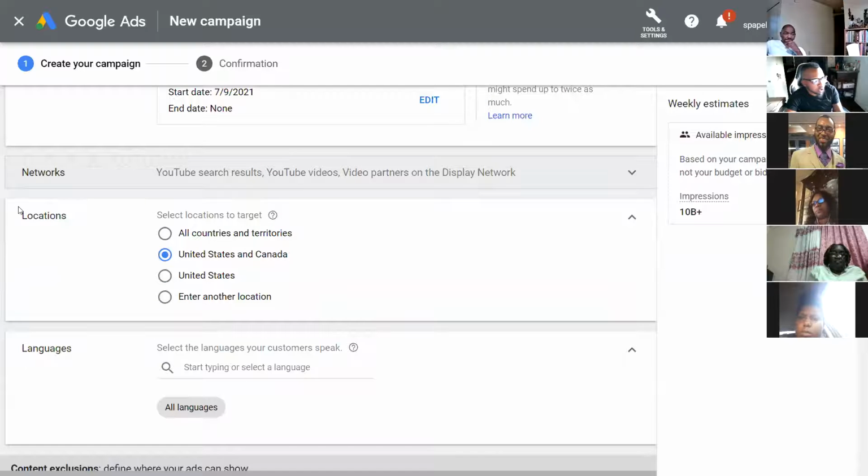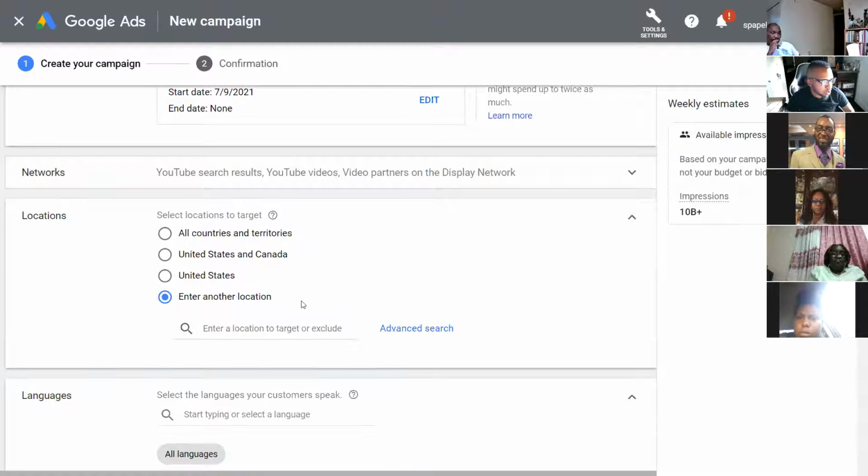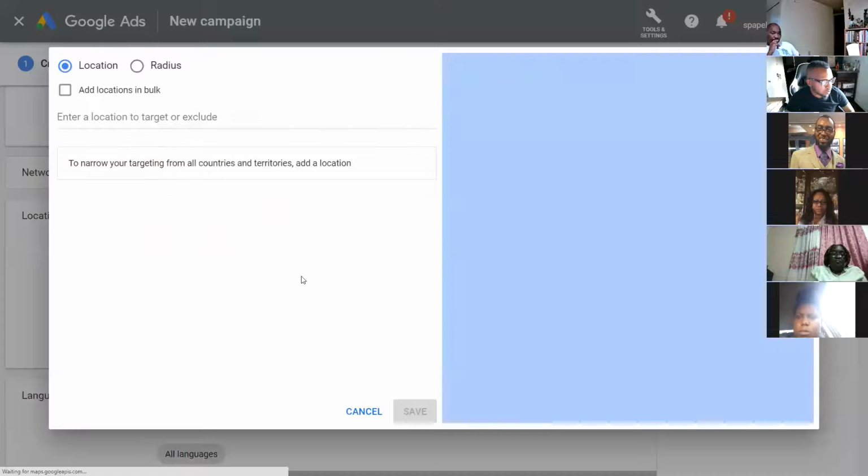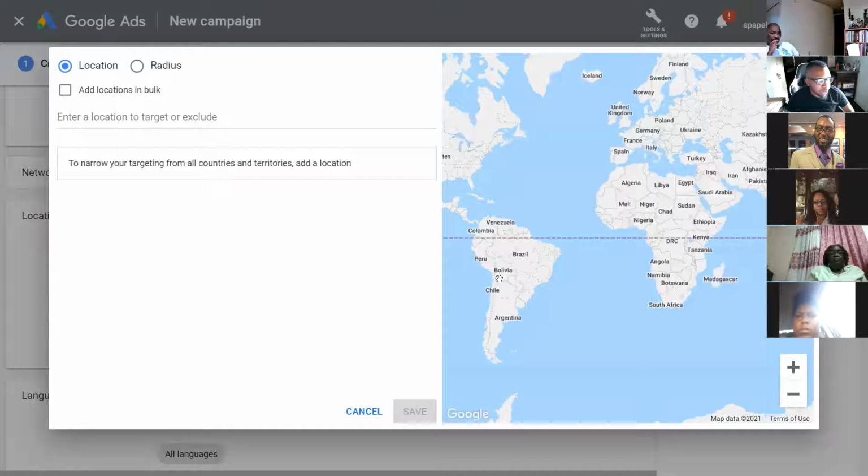Now you're going to choose your countries, locations. Now, if you are targeting worldwide, you're going to put all countries and territories, okay? All countries and territories. But you want to exclude certain countries, okay? You want to exclude them. So what you could do, you could enter a target location. So let's go to advanced search. Okay. And it's going to pull up a map.